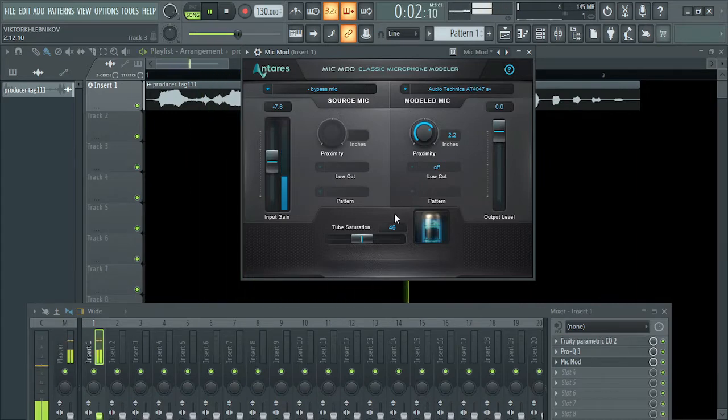So I think I prefer this. But let's do low cuts.